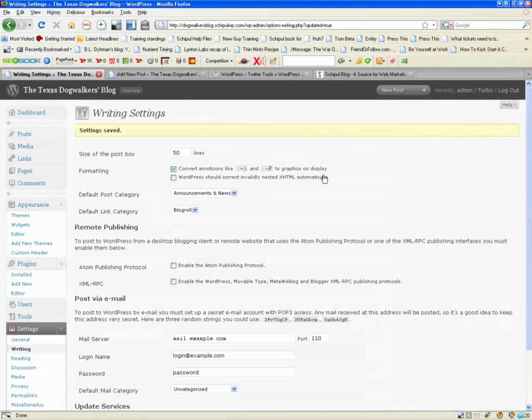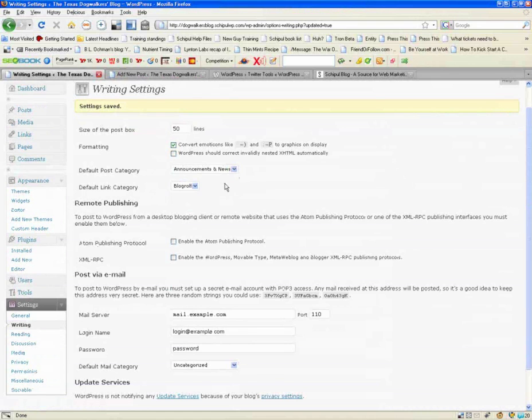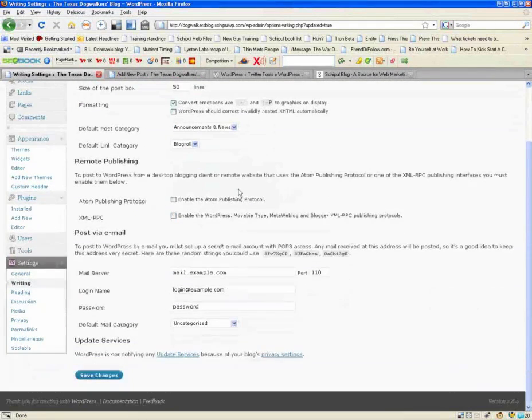We can convert emoticons. We can set the default post category. This is where, as I mentioned, if uncategorized is checked here, then you won't be able to delete it. So if you're trying to delete a category and you can't, that's probably why. The default link category. This is remote publishing. We're not really using this in this example. You can also set up posts via email. These are additional features where, if you have a mail server that you can email a post to, it will automatically post.